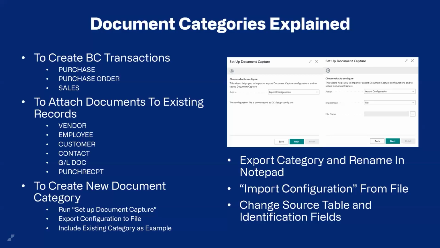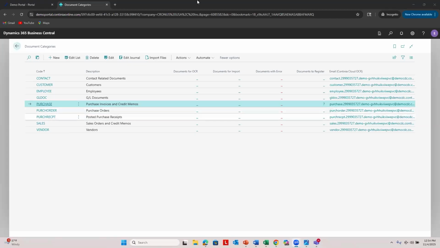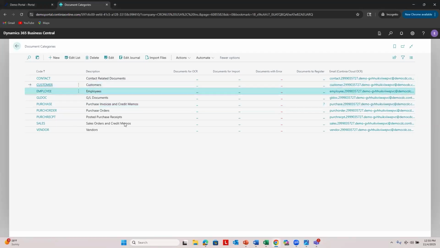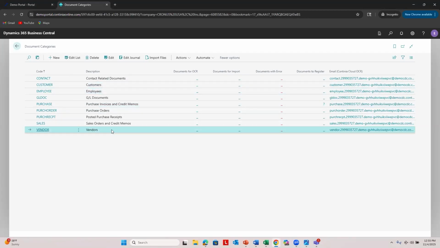So I'm sharing my screen again. So we're here in BC, and let's say I want to create a new document category to attach a document to, let's say, a sales invoice, right? I'm creating sales orders, I'm building sales invoices, but maybe I have receipts that I want to attach to the sales invoice that is already existing inside of Business Central. So I'm going to take one of these existing document categories that attaches to a record in BC. Let's say we're going to take the vendor document category.